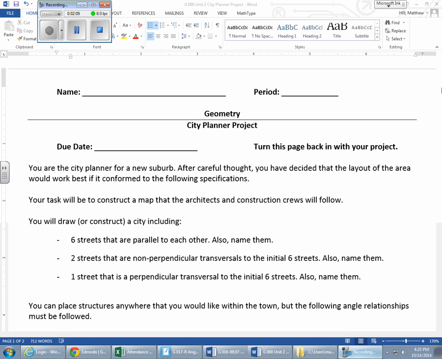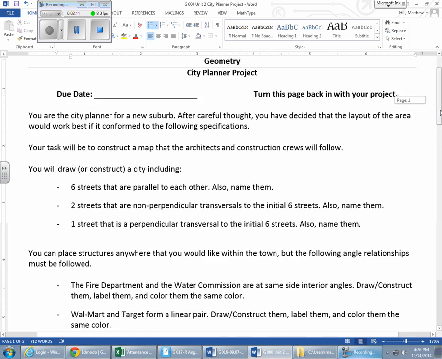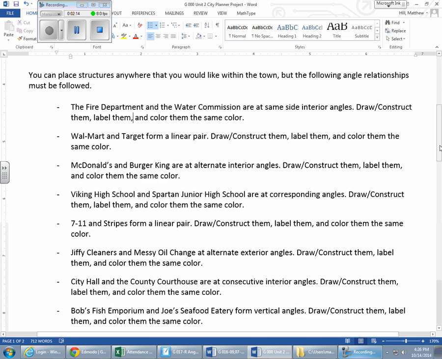Now, there are several structures that you are going to provide inside of your city, places that buildings are going to be built. Okay, and you are free to place these structures anywhere that you would like within your little town, but they must be placed so that the following angle relationships are true.